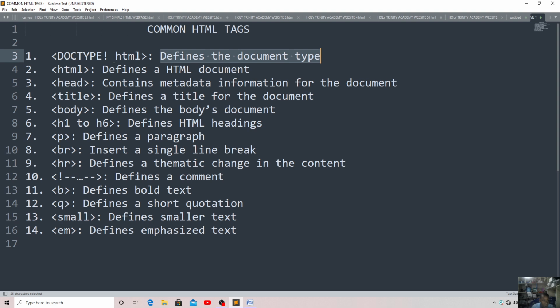Next is HTML. You know the meaning of HTML, which stands for hypertext markup language. HTML defines an HTML document. After that, you will see the head.